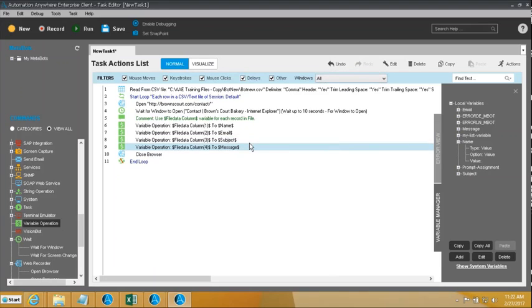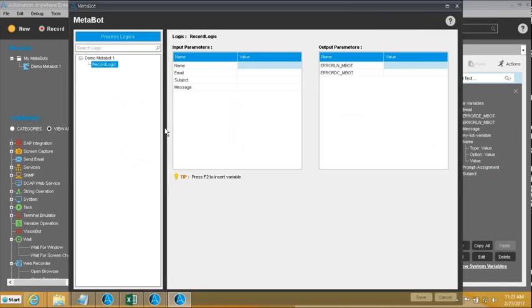So far so good. What's next? So now the job that remains to be done is to bind these variables to our Metabot. So I'm going to refresh this. Click on my Metabots, drag this Metabot over here and leave it. And that opens this binding screen.